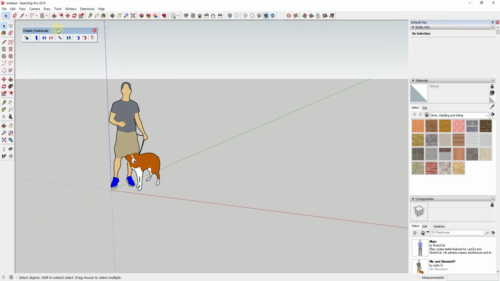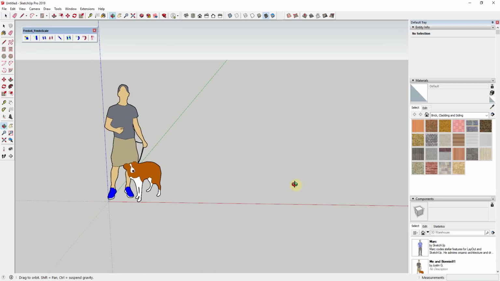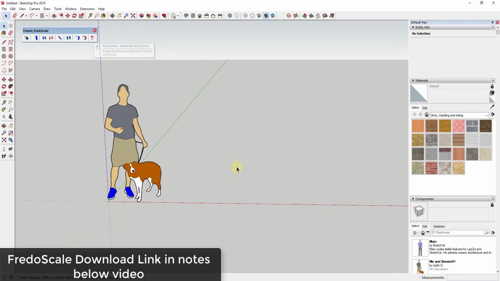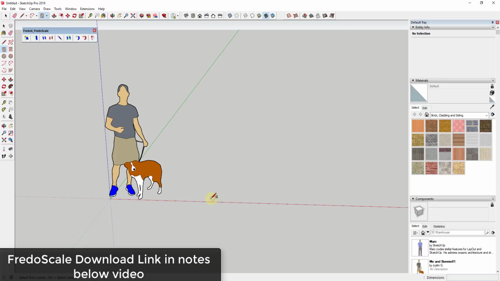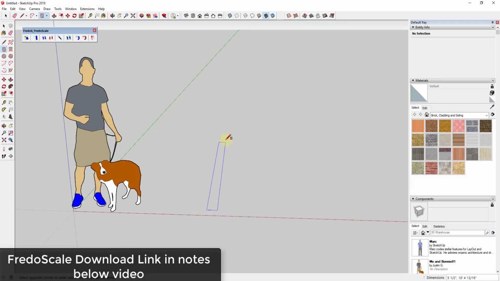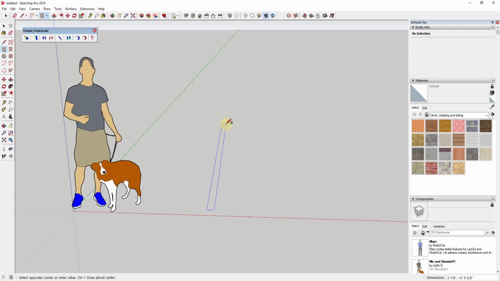All right, so FredoScale, as a lot of you know, is Fredo 6's suite of tools designed to help you scale different objects and give you more scaling tools inside of SketchUp. One of my favorite tools contained in this tool set is the Radial Bend tool. And so what I wanted to do is show you one way that you could create kind of a park bench shape inside of SketchUp using this tool.